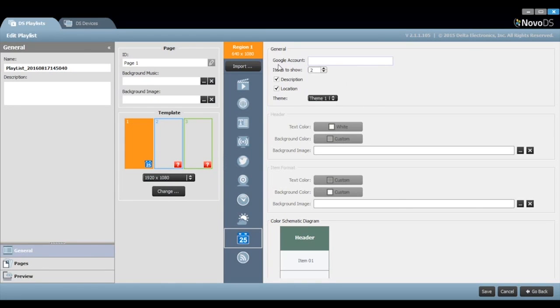From here, you can enter in your Google account name. You can select to show the event description and location by clicking on these 2 boxes. You can also select from our preloaded themes or choose to create your own. You even have the choice of making a custom one if you want to do custom headers and custom item colors.